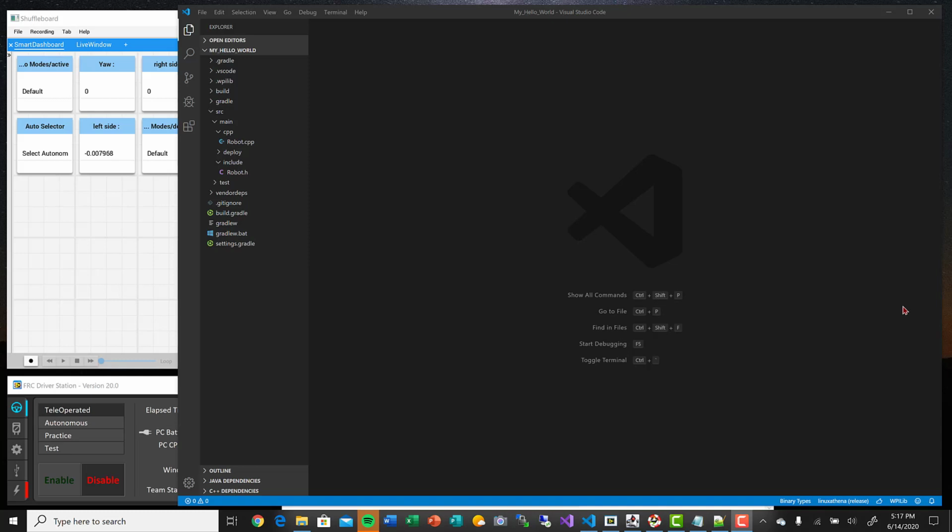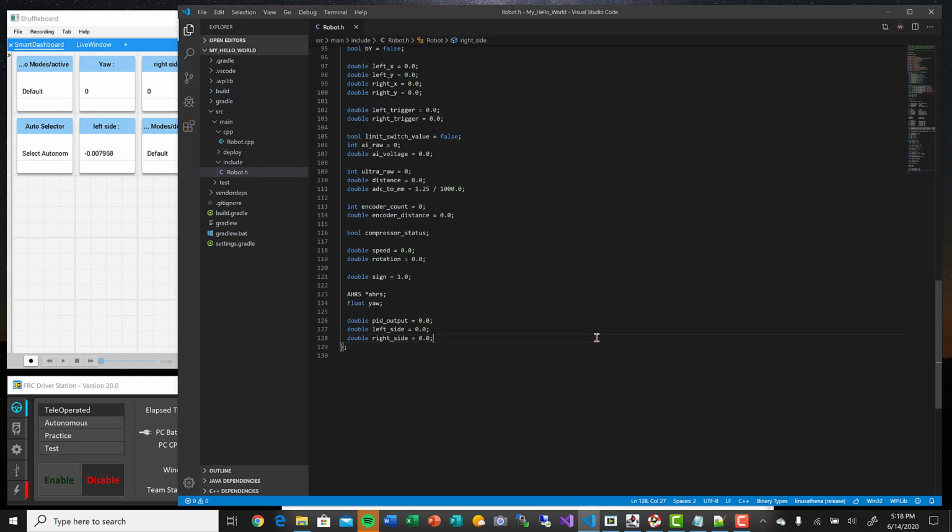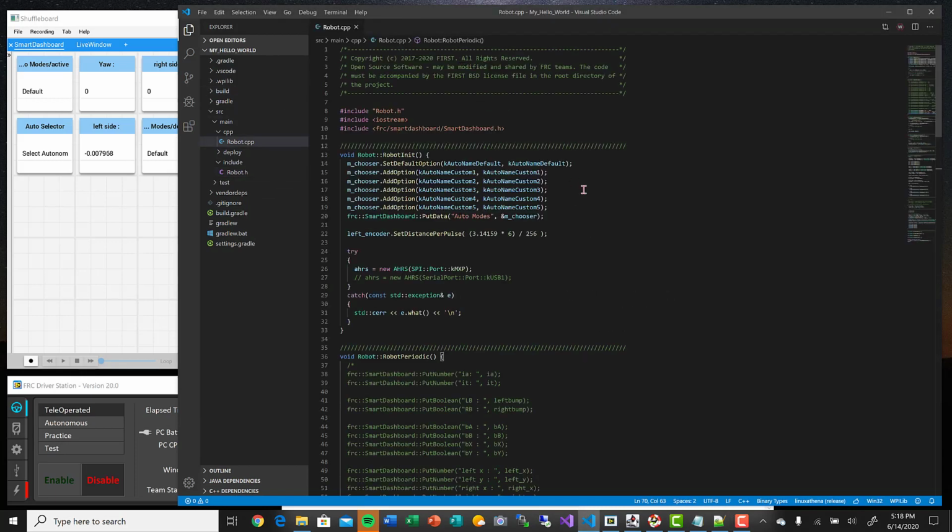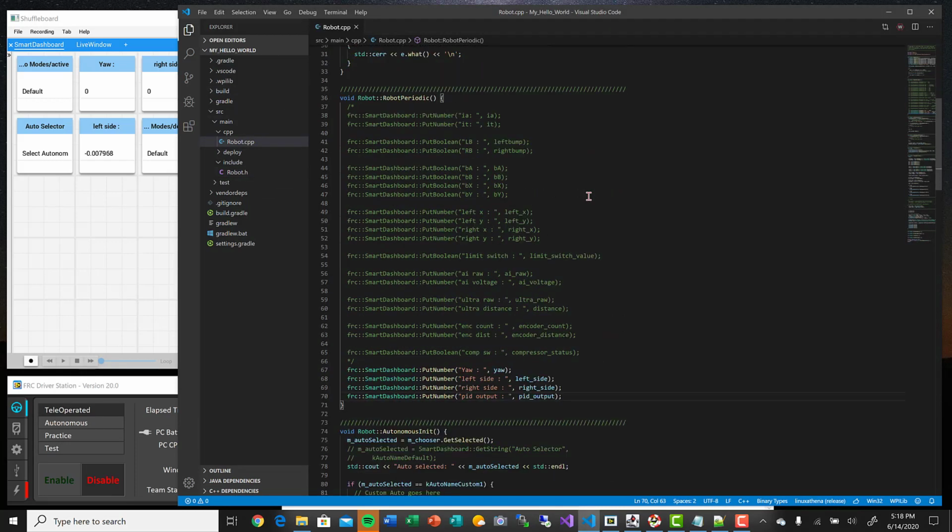In this session, we'll be adding a PID loop to the Talon SRX. We'll go to the robot.h file and enter in a new variable called elevator position. This will be the feedback from the encoder for the elevator motor that we created in the last exercise. Next, we open the CPP file. We're going to take the elevator position that we've read and print it out in the robot periodic function.